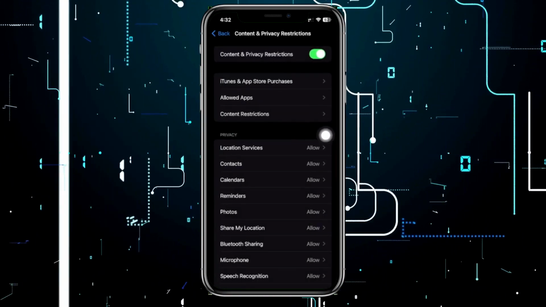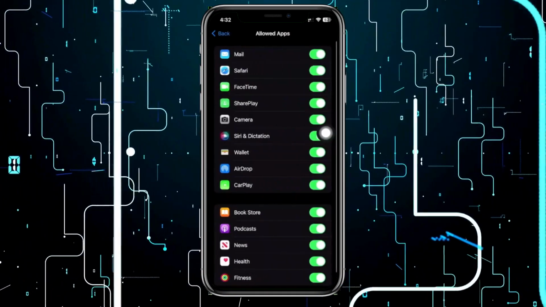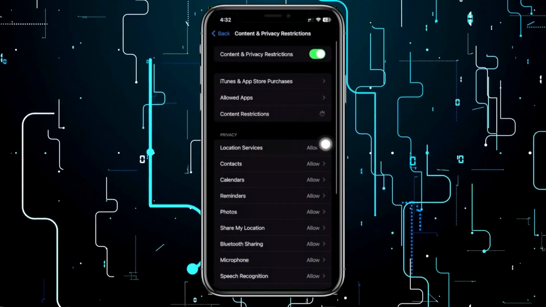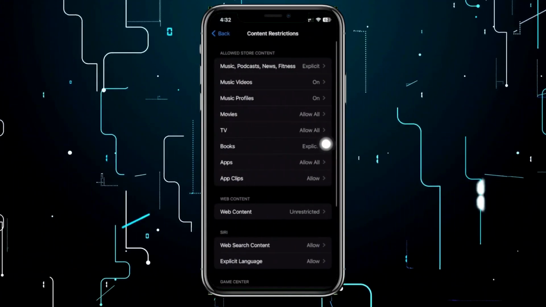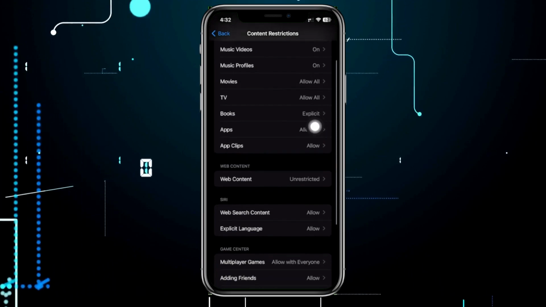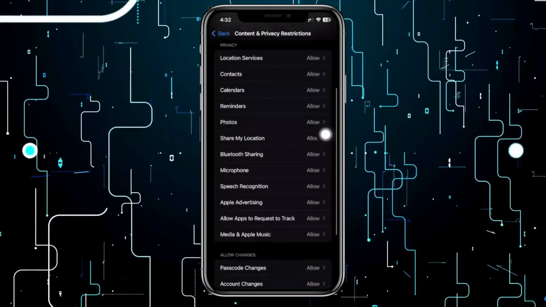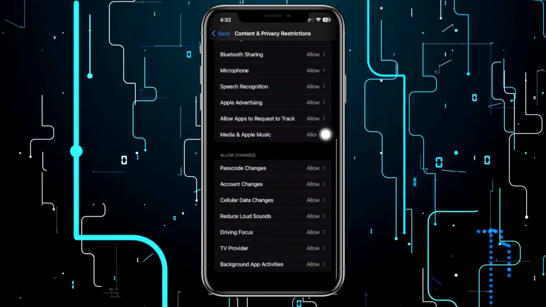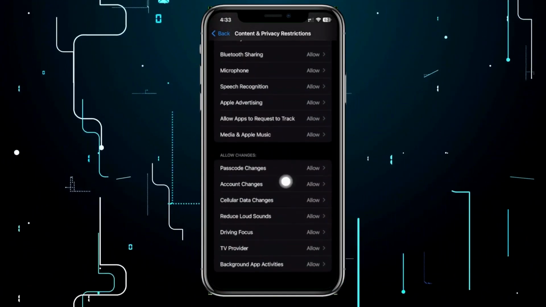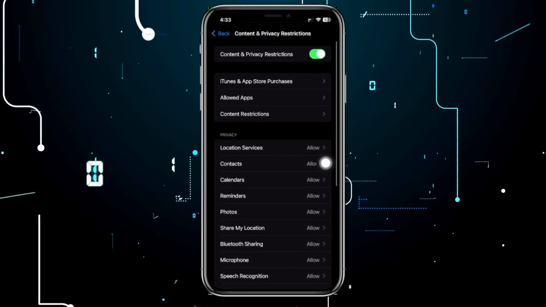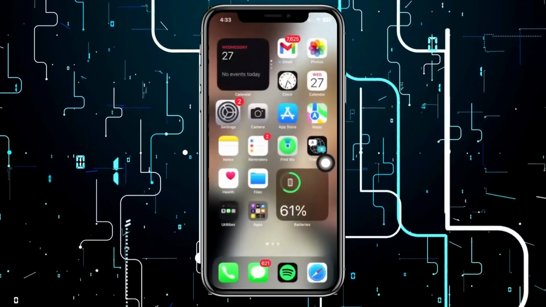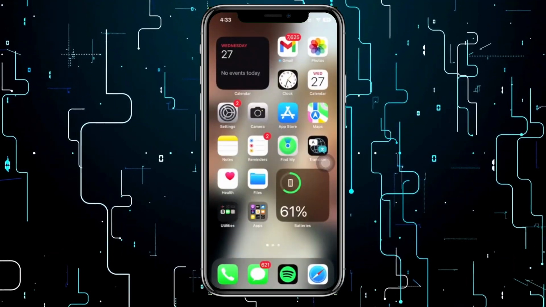You can do the same with using specific applications, as you see. Also with content restrictions on specific content, like music, movies, and web content. And you can also do the same with the other settings that are available over here under Content and Privacy Restrictions. And that's how you can put parental controls on your iPhone.